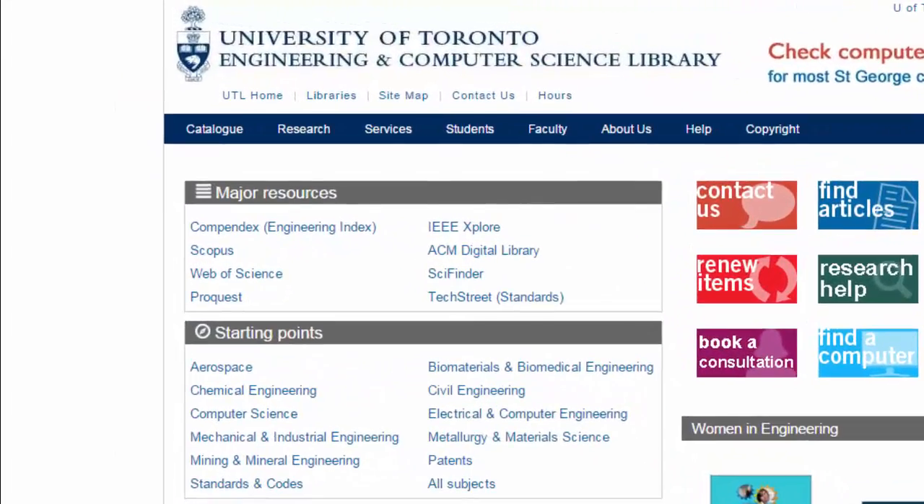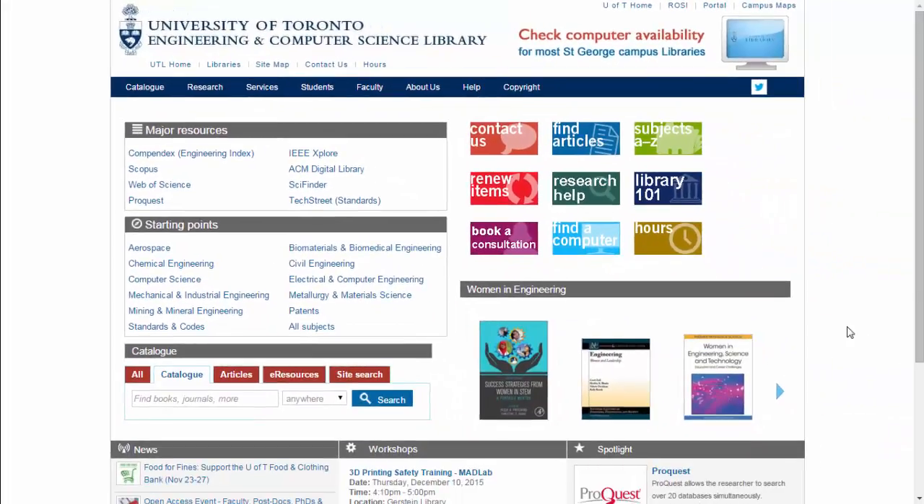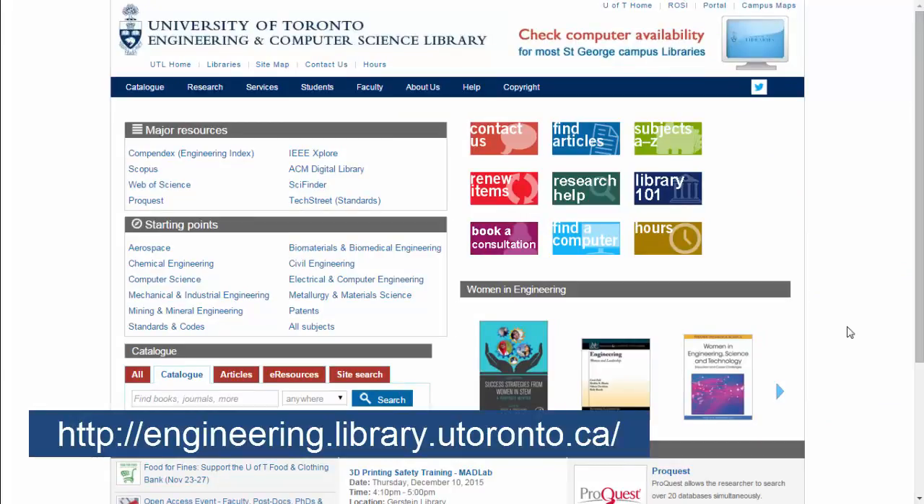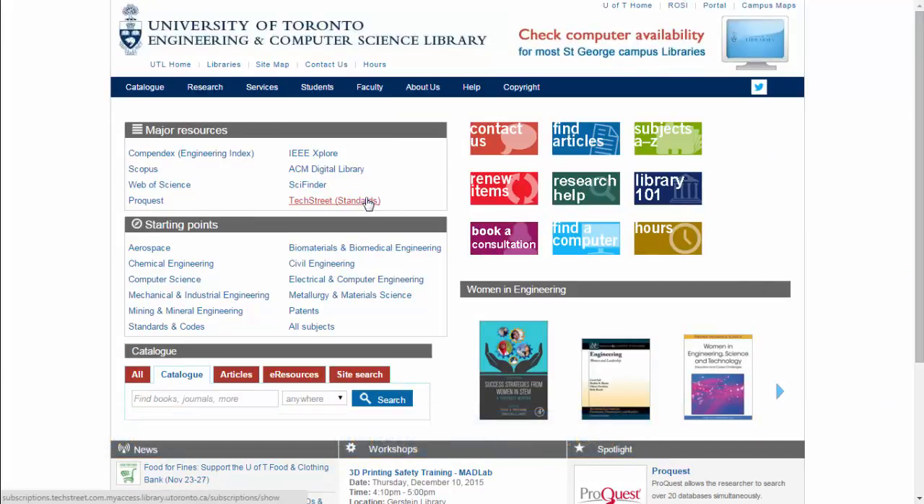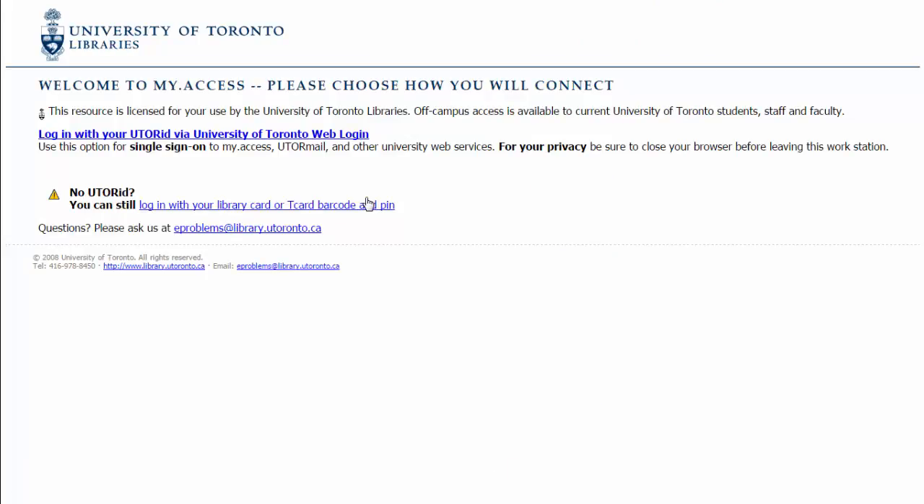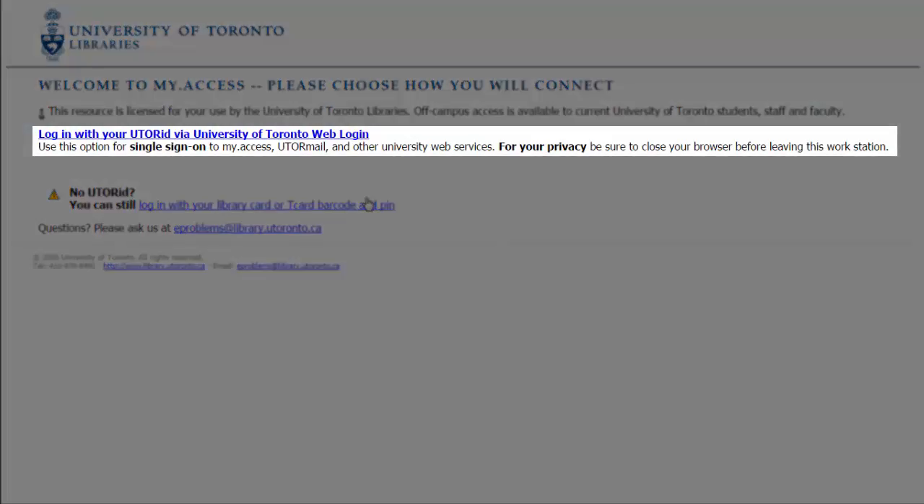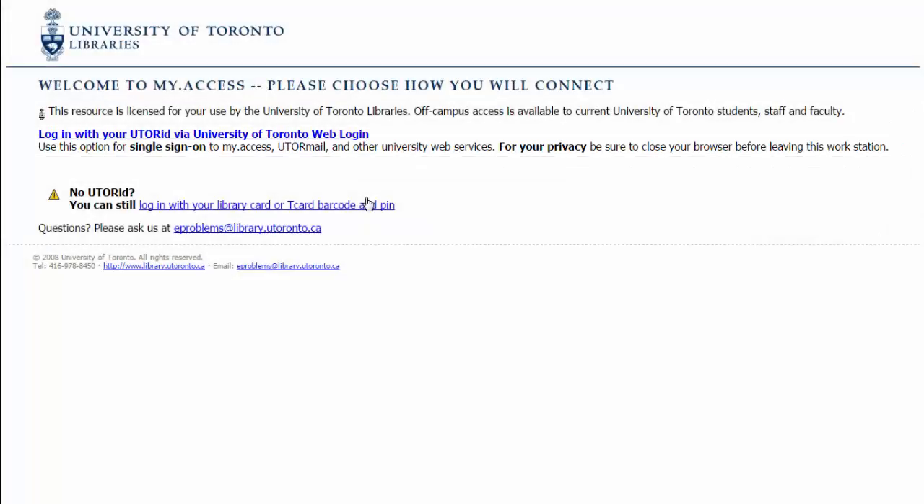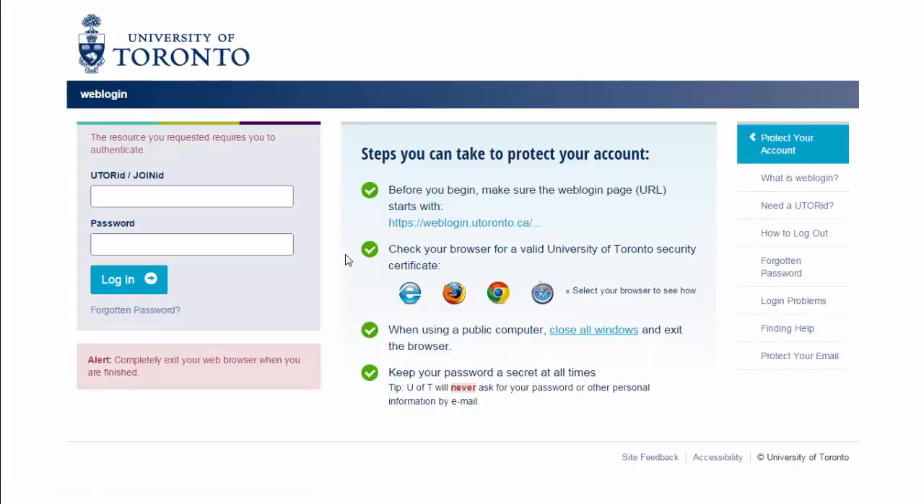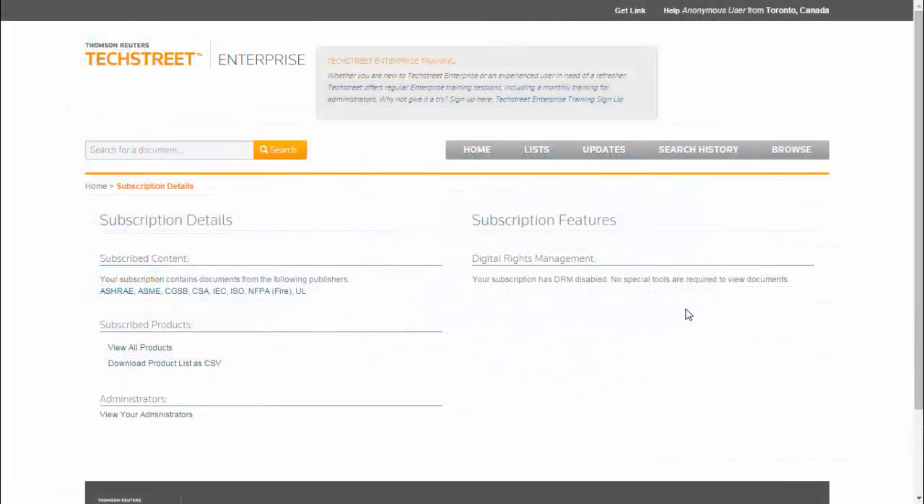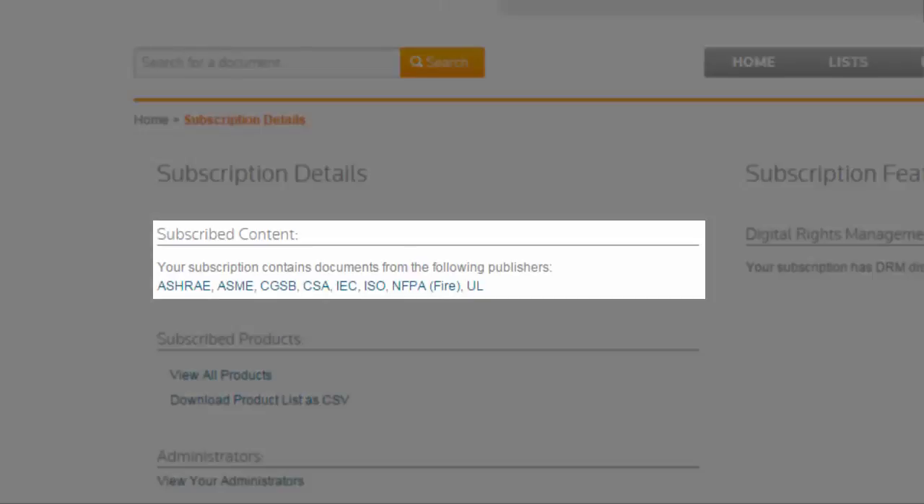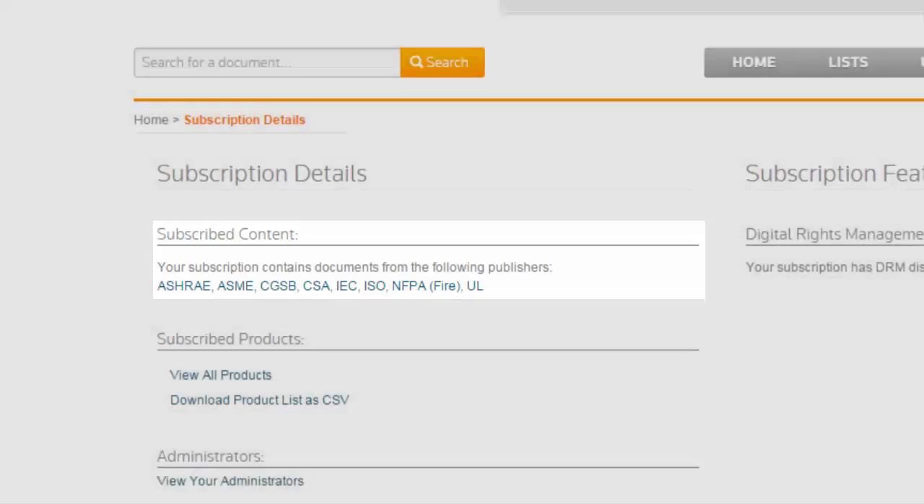The first standard source we'll look at is TechStreet. TechStreet can be accessed from the Engineering and Computer Science Library's website at engineering.library.utoronto.ca. If you're accessing from off-campus, you'll be asked for your UTOR ID and password. TechStreet contains standards from ASHRAE, ASME, CGSB, CSA, IEC, ISO, NFPA, and UL.